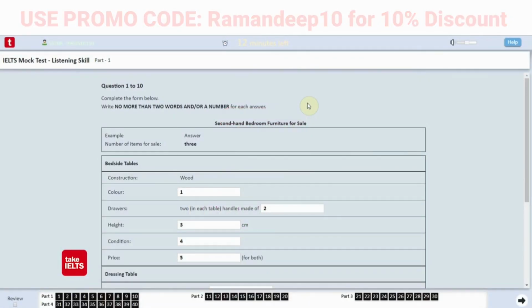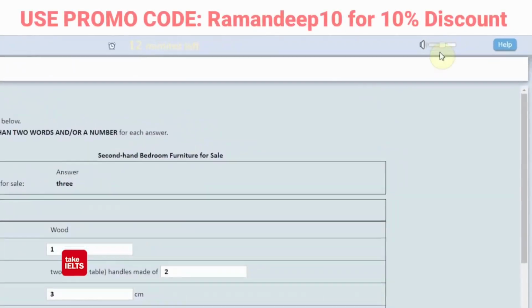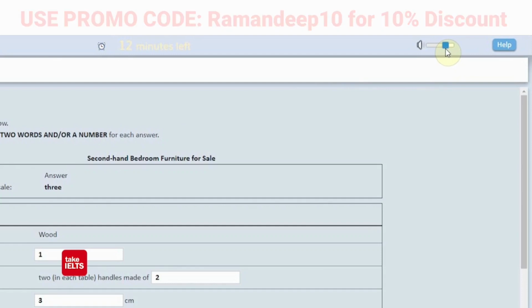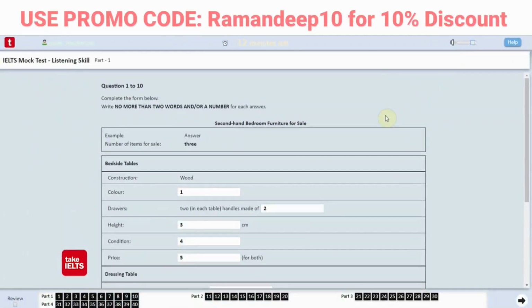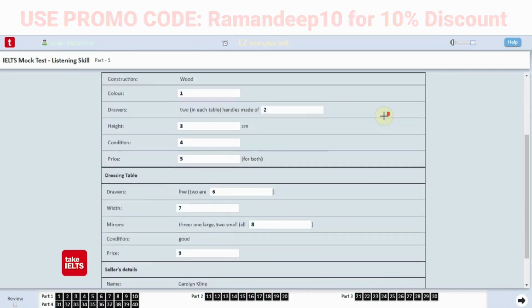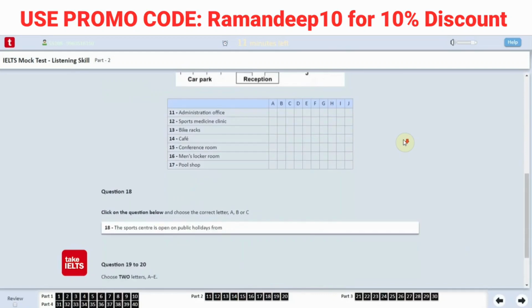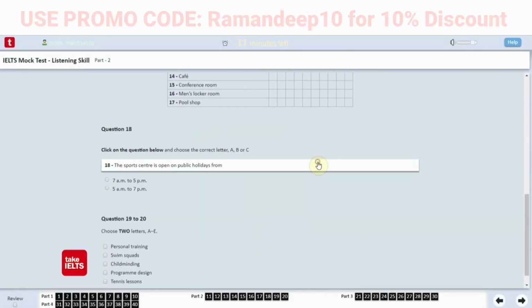Listening. For the listening section of the test, you can change the volume by using the volume bar on the top right at any time during the test. For each part of the listening test, you'll hear the recording only once. Some parts of the test have more than one type of question. Each type of question has its own instructions.